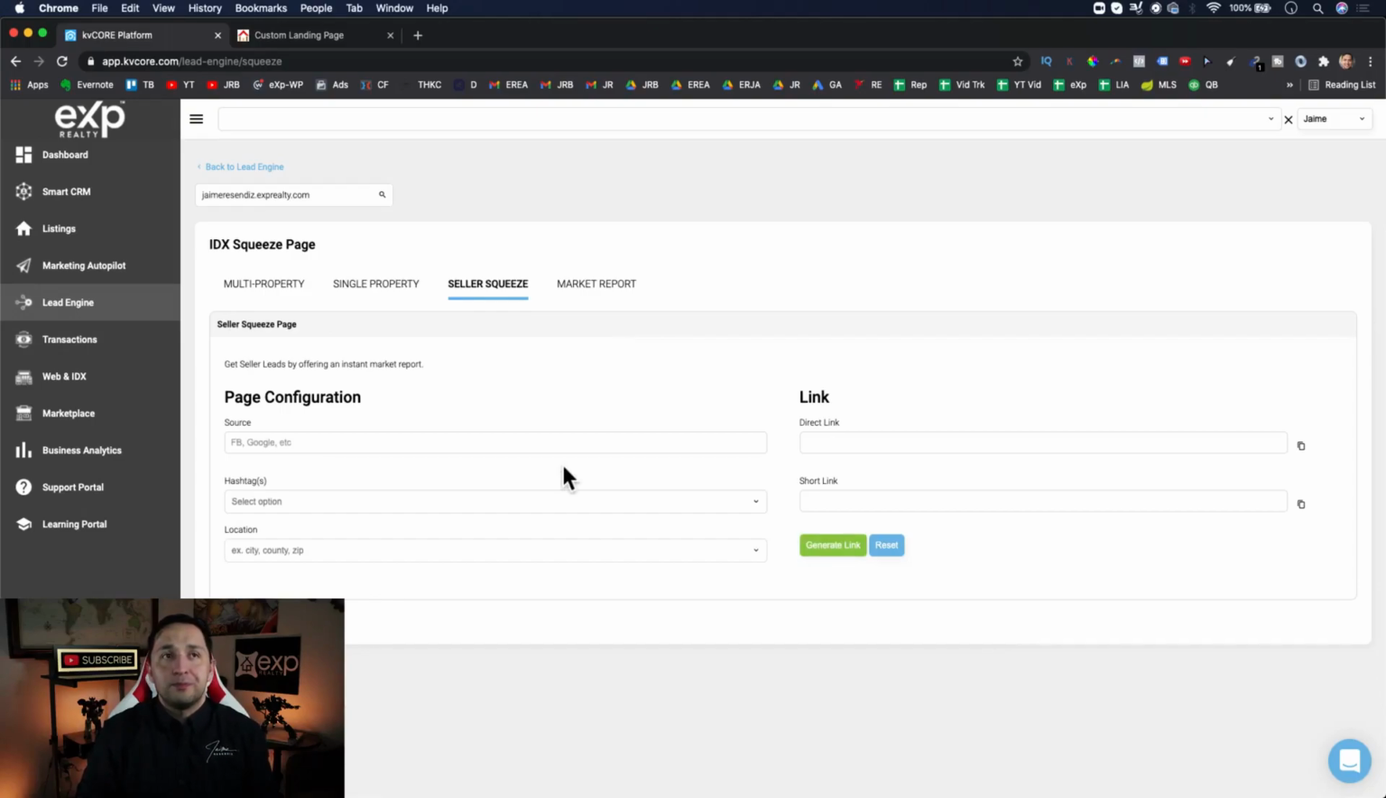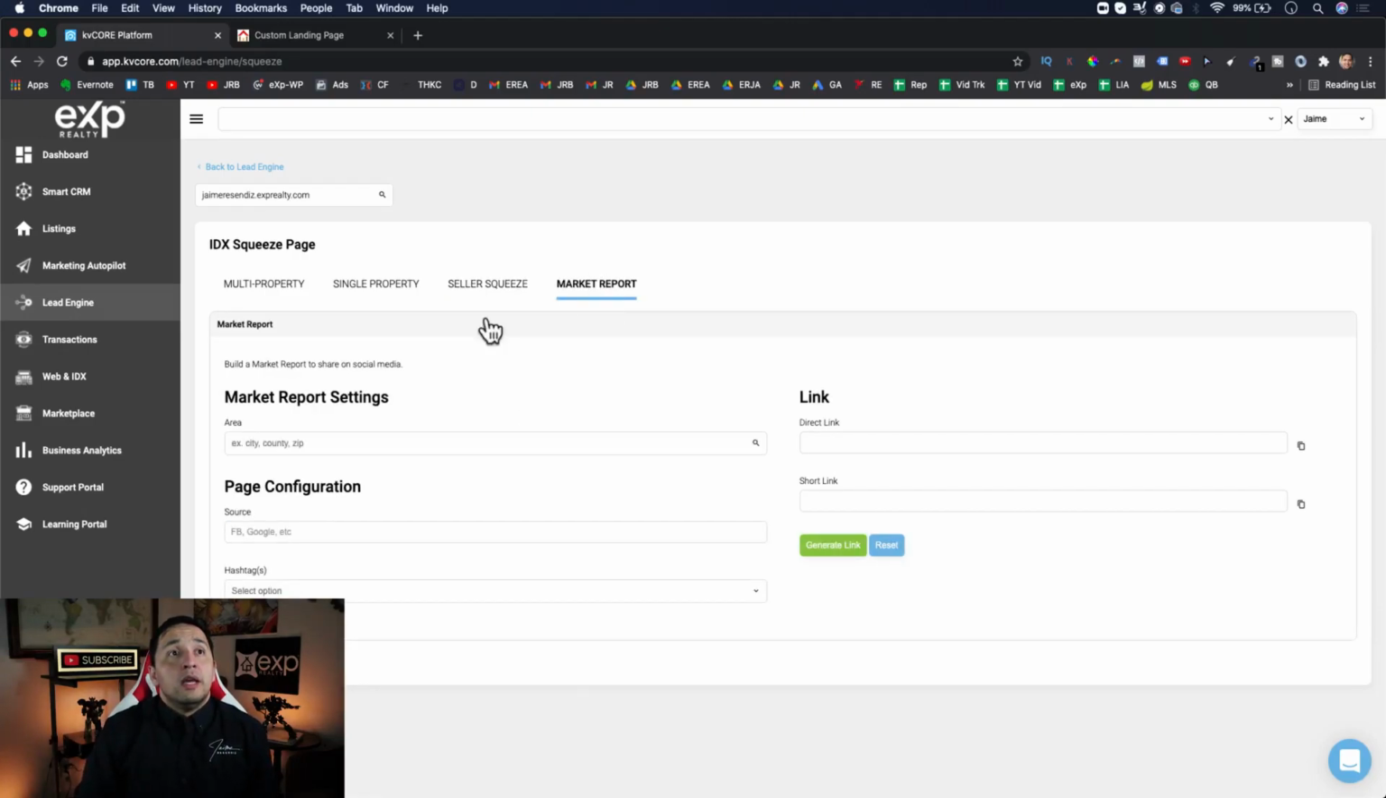Seller squeeze page, very similar concept here, but what you're offering as the lead magnet is an instant market report. Hey, what's going on in the market? What's going on in your area? And you give it a bit more specificity. So check out what's going on in Arlington, Texas, as an example. And then build a market report to share on social media. Same thing. So the market report would be right there.